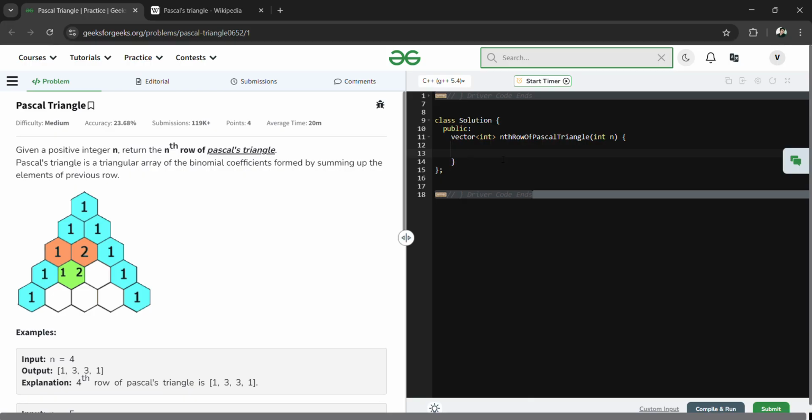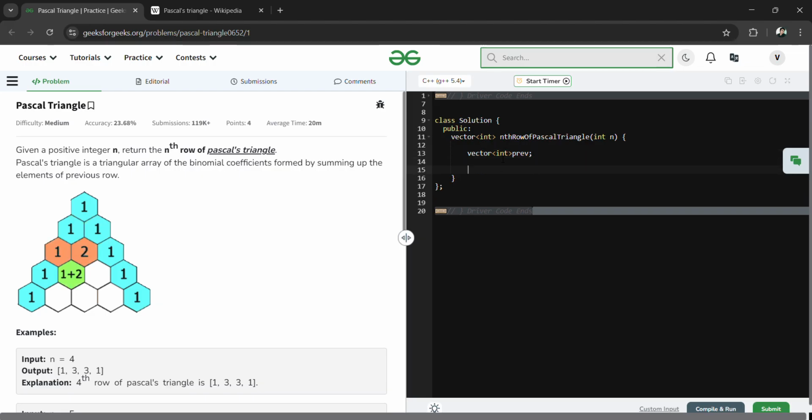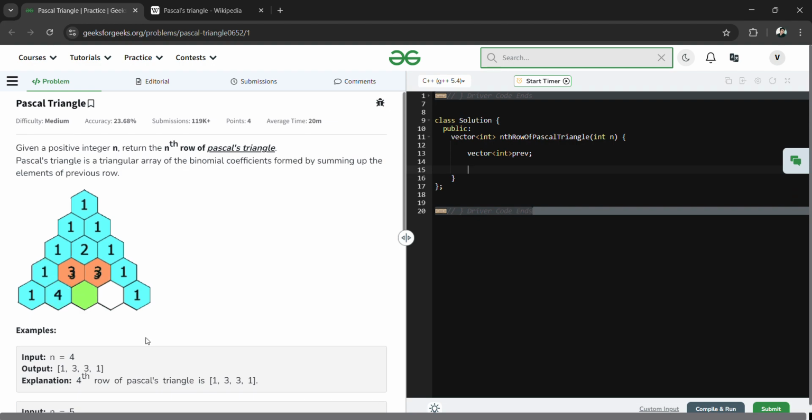we can simply return. So let's understand. First of all, I create a vector of int data type, named previous, where we store our final result, which is a 1D vector type. Then we have to traverse it. So for int i equal to 0, which basically defines the rows, and second, j, which defines the columns.